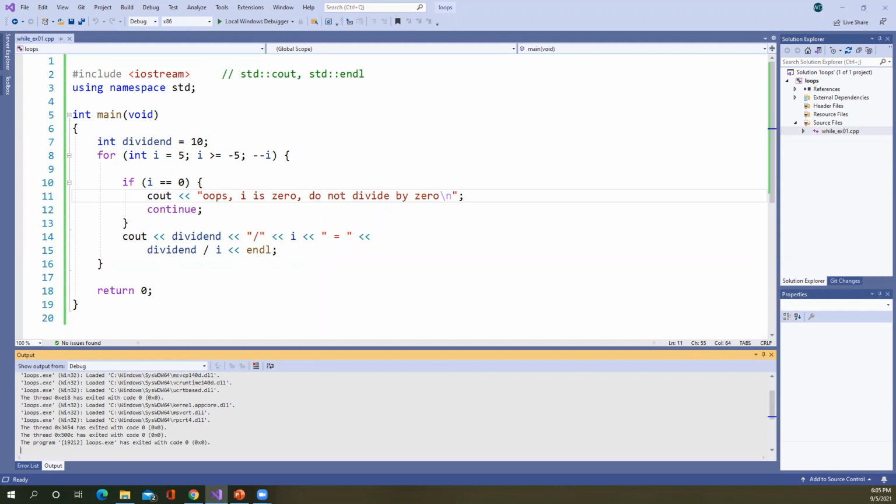So the difference: break breaks completely out of the loop. Continue basically says, okay, skip over anything below and just continue on with loop execution. If you're in a for loop, go ahead and execute the increment, decrement statements, these actions here, and then perform the test. All right, that's it for break and continue.